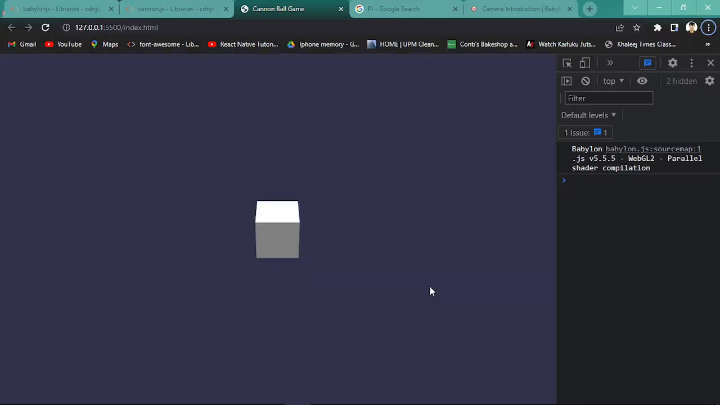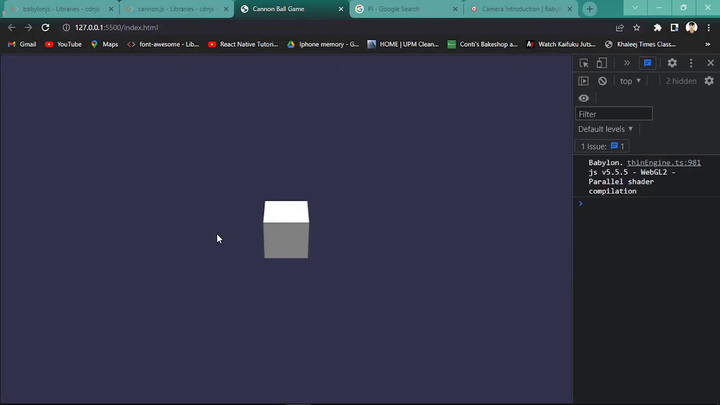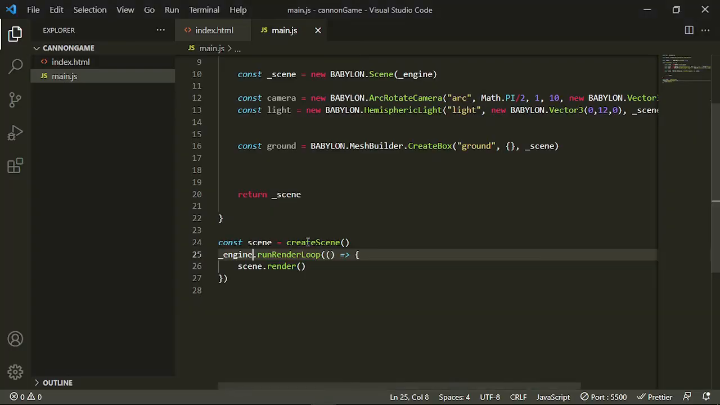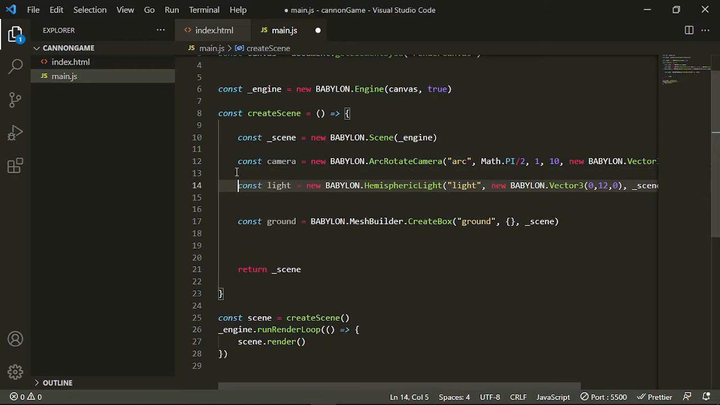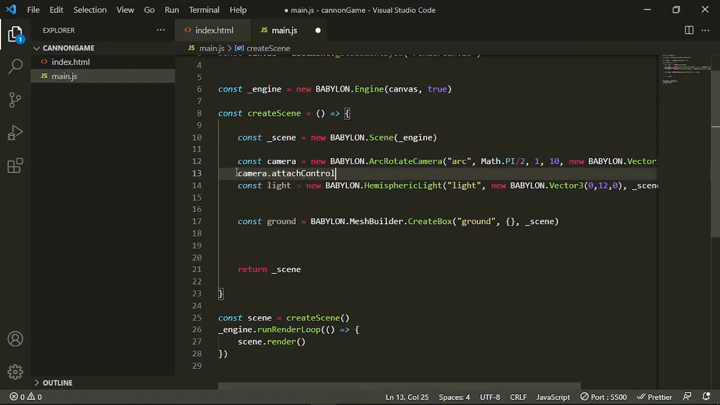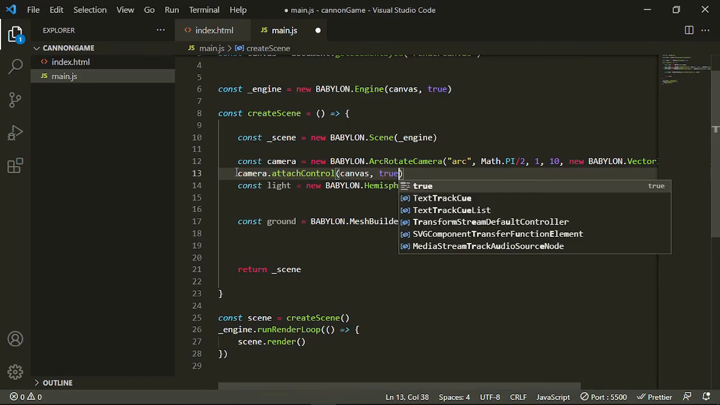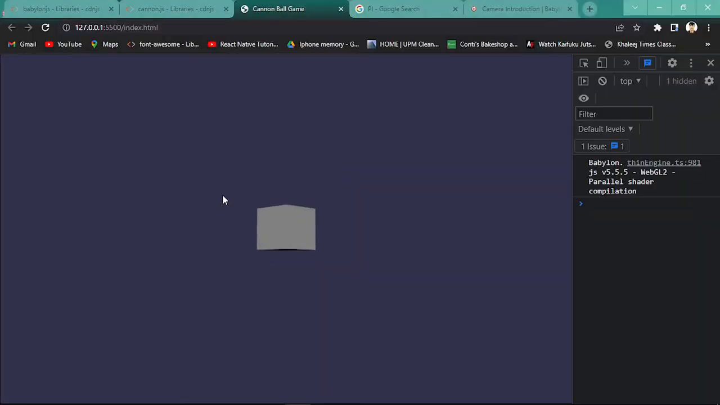So now the engine renders our scene, and we can see the box or a cube over here. But the problem is we cannot attach, or we cannot control the camera. So what we're going to do, we're going back to our code and set the camera attach control to canvas, true. What this is saying is that canvas is letting the camera control the scene. That's why we put on the last parameter true. So now we can rotate the camera.